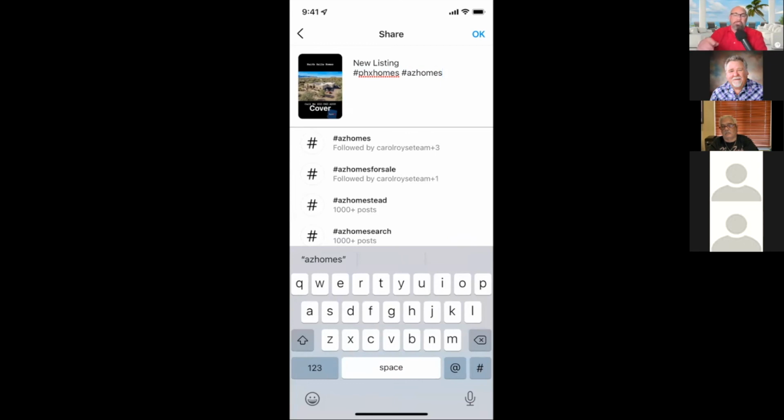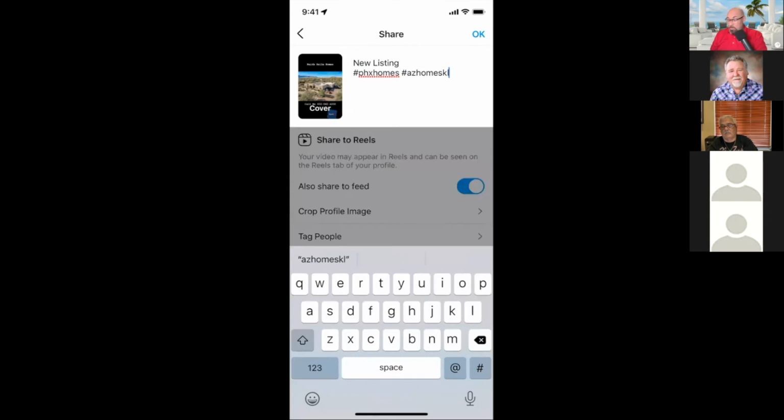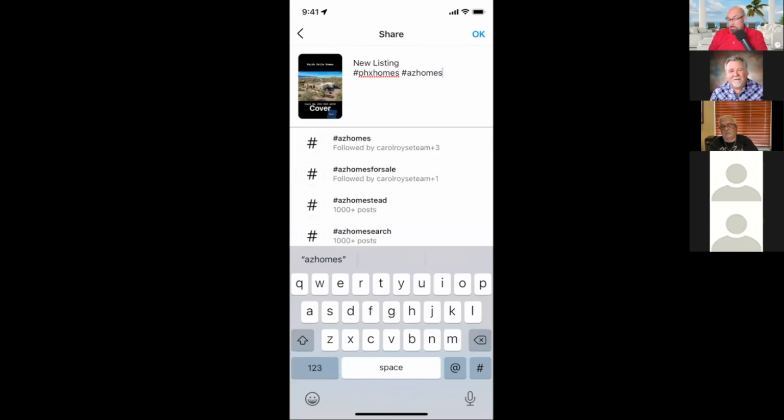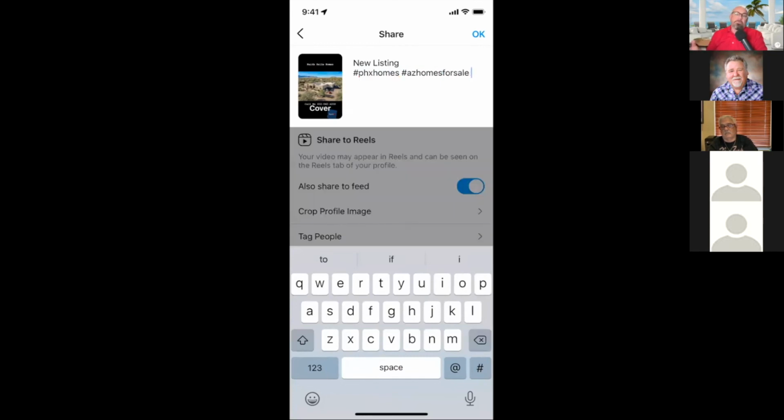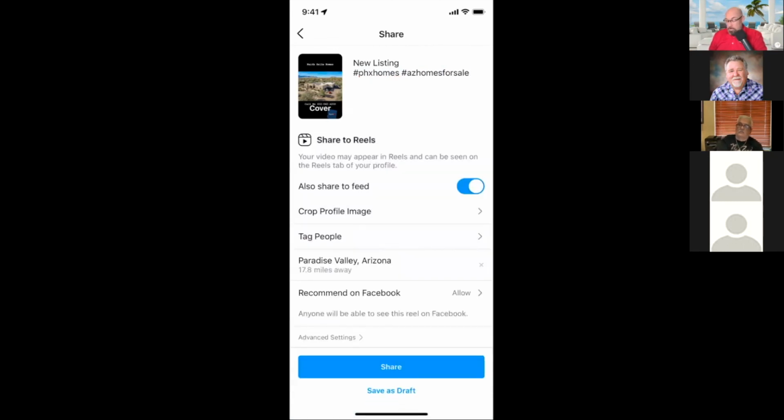And then there's suggestions for you at the bottom when you type keywords, AZ Homes for sale, you name it. But use your hashtags. When you're ready, hit done, hit OK, and then you're going to hit share, and it's going to go live.